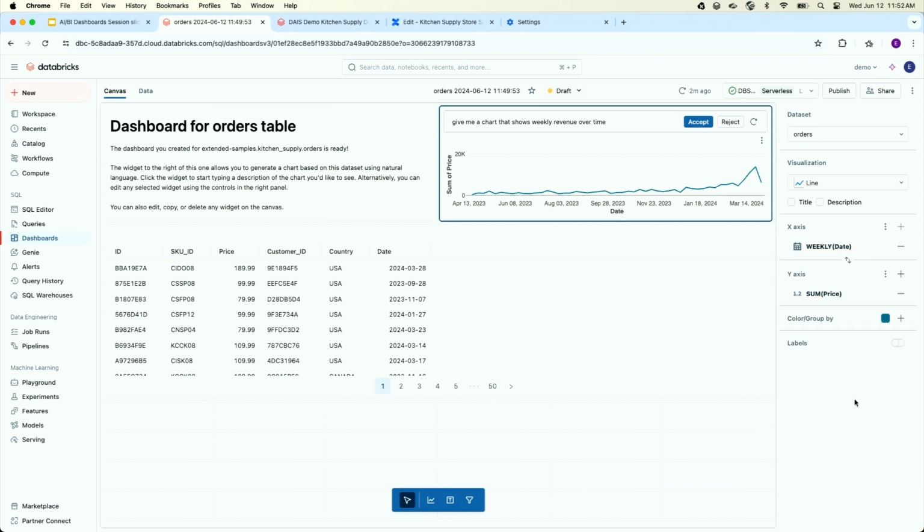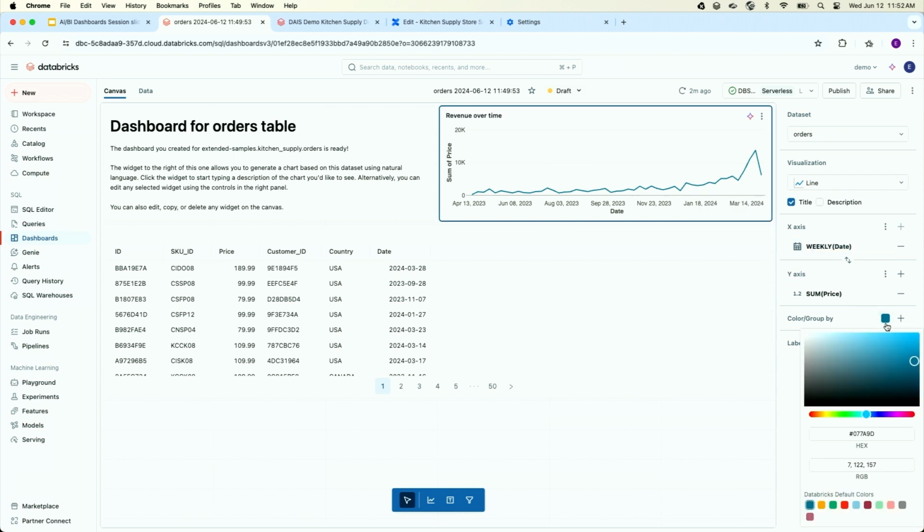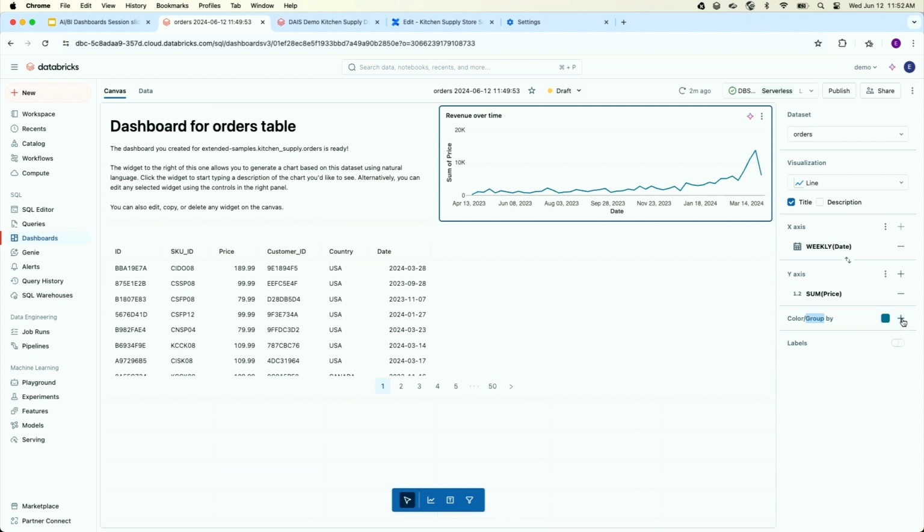So I can also visually verify what the assistant is doing and confirm that that's what I want. So I'm going to hit accept. I'm going to give it a title, like revenue over time. And I can also do additional things with point and click, right? So this is a group by field. Maybe I want to split by country.